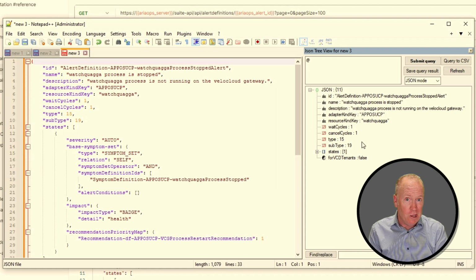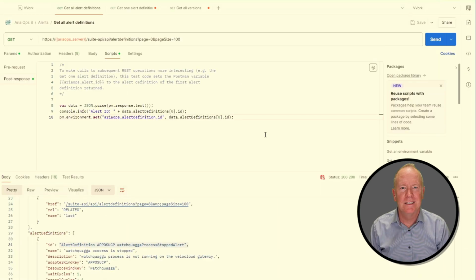So there you have it. You are now able to look up the alert definitions. But there's more to talk about. In the next video, we are going to be talking about how to look up information about the alerts that are actually triggering.